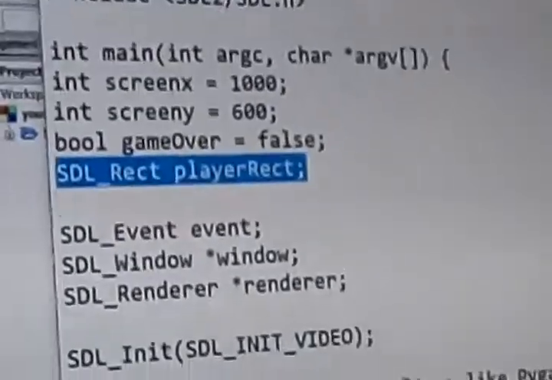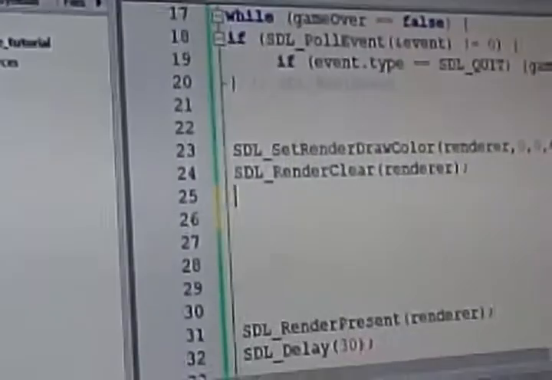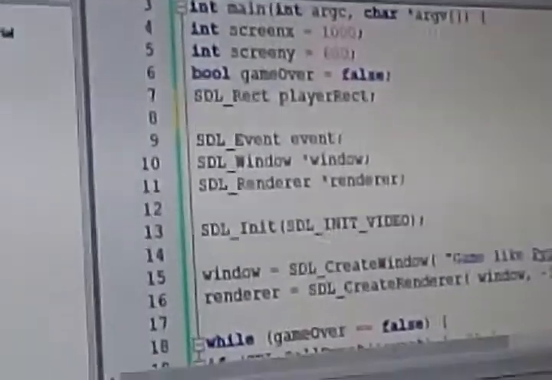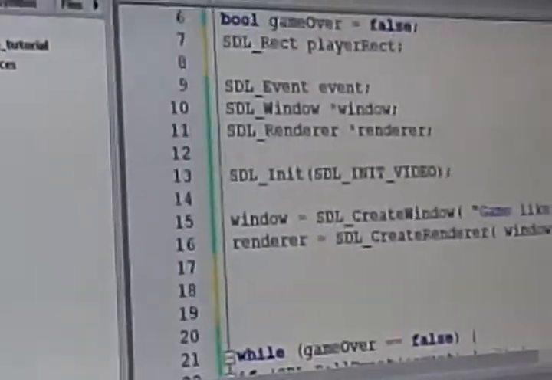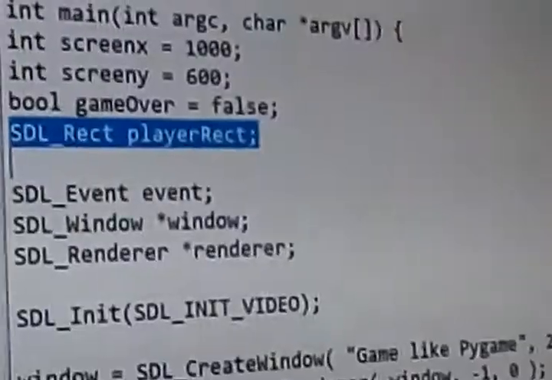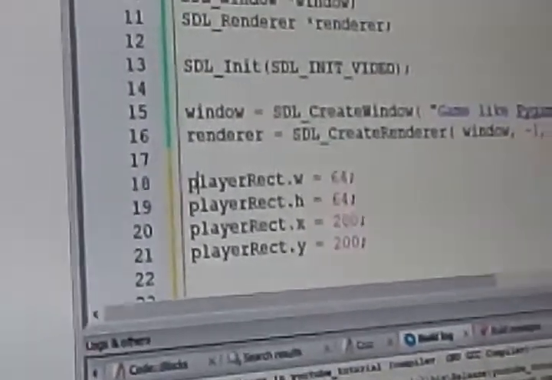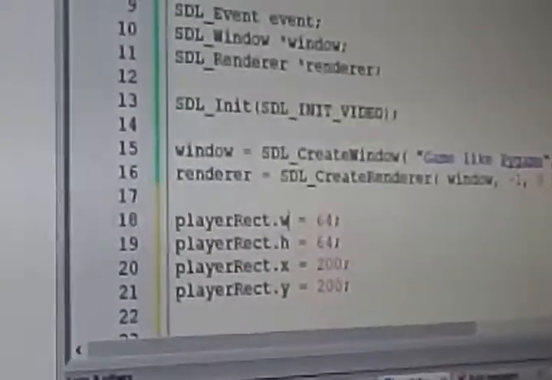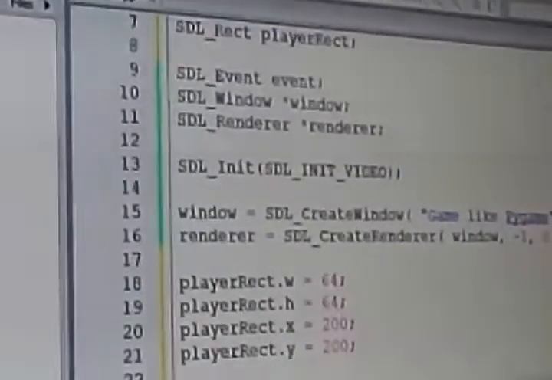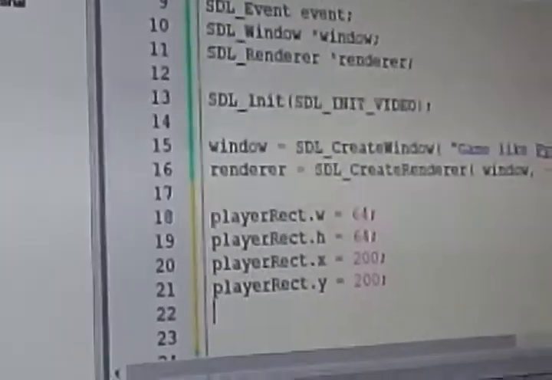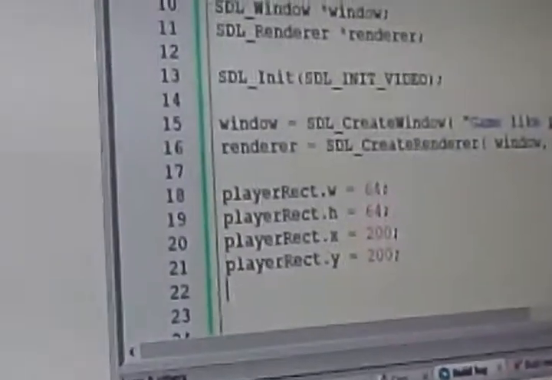I'm going to declare a player rect, much like you'd declare a pygame.Rect in Python. Instead of a pygame.Rect, I've got an SDL rect. I'm going to call it player rect. And a rectangle object in SDL is identical to a rectangle object in Python. It's got four values associated with it: a width, a height, and an X and a Y associated with the upper left corner of it. And I set them almost identical to how I would do it in Python. I set my width equal to 64 pixels here, my height equal to 64 pixels, my X and Y equal to 200. That's the X and Y position of the upper left on the screen. And I've got my player rect set.